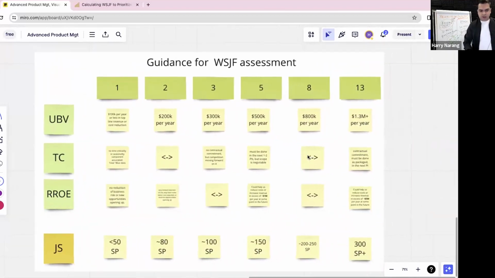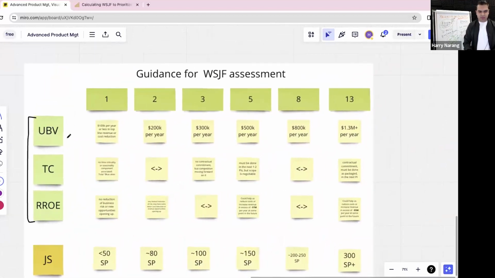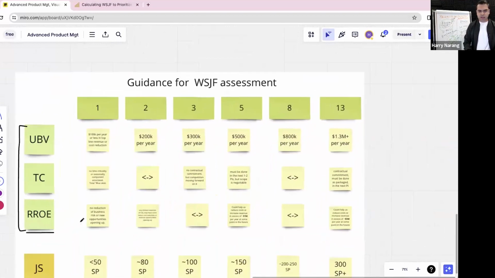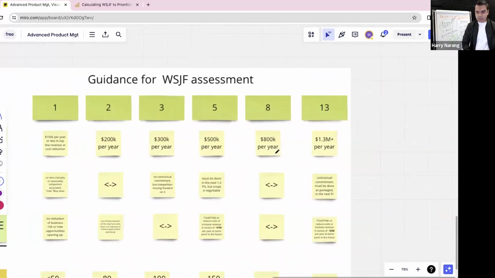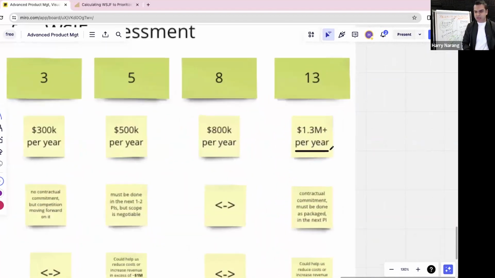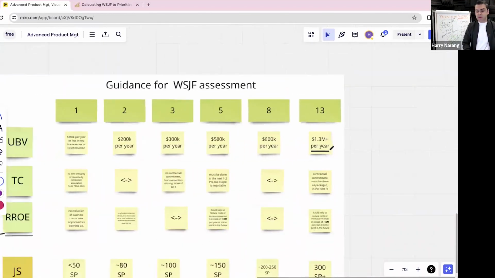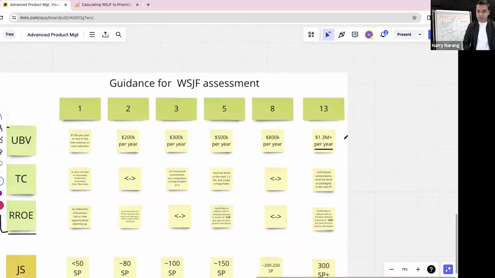But what you'll see over here is the three elements of cost of delay: user business value, time criticality, risk reduction, and opportunity enablement. We have given the people performing these assessments, in this case product managers and product owners collaborating with architects and business, guidance on how to give something a score on these different elements. For example, if something was going to increase their revenue by $1.3 million per year, we give it a 13 on user business value.